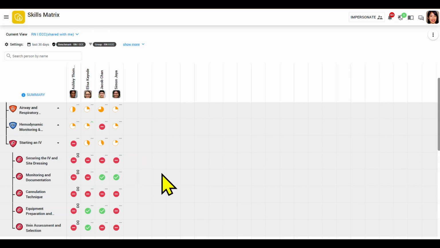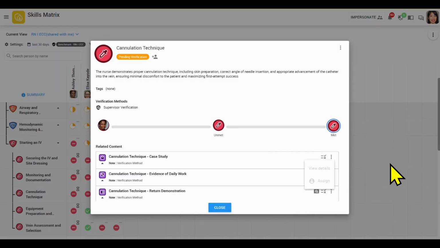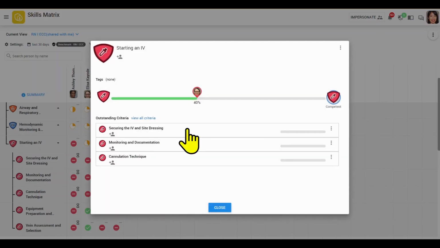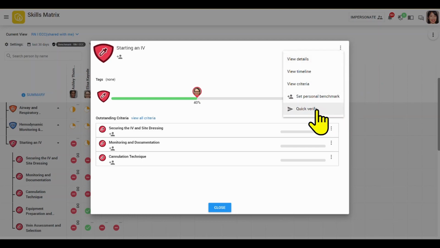Before signing off the skills requested by the nurse in part 3 of this series, preceptors are also able to kick off the verification process. For example, if I wanted to assign Ashley the case study verification, I can also do that here. Likewise, if I wanted to quickly rate Alyssa on starting an IV, I can click on the competency and then launch it by clicking Quick Verify.